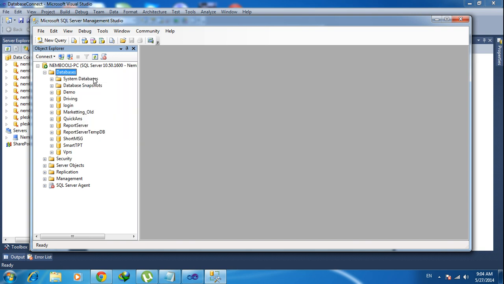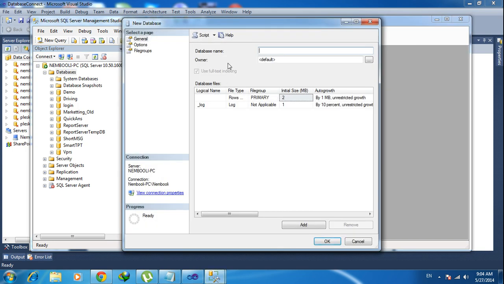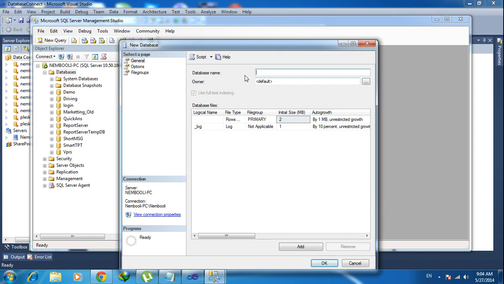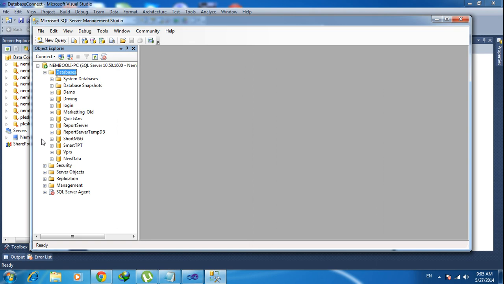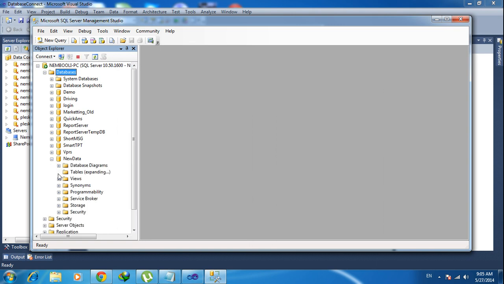Once you click new database, a window will pop up. You have to enter the database name. I am entering the database name as new data and click OK. Once you click it, it will create a new database. After that you need to create the table.